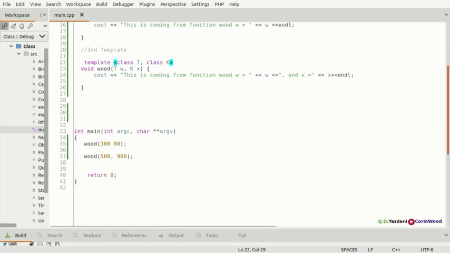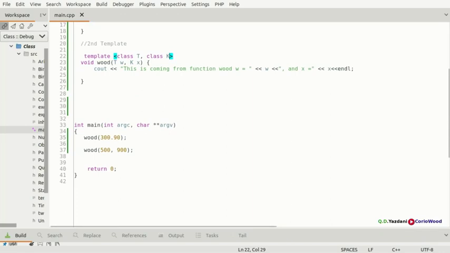So in here, don't get me wrong, you can change this one to double or float, whatever you want to do. Say for example, we're going to change the second one.